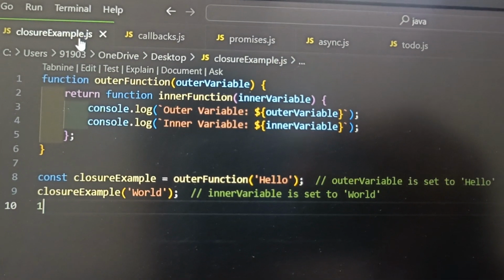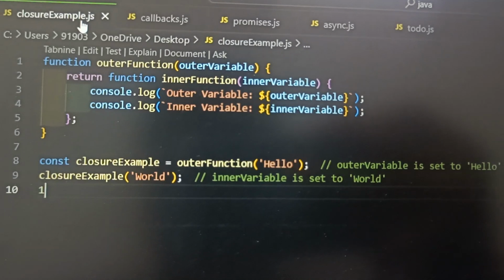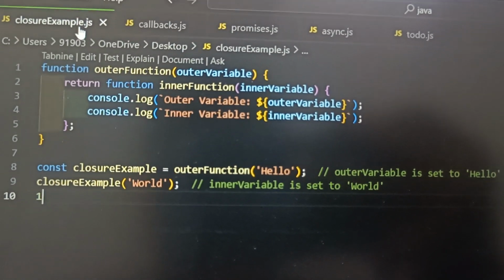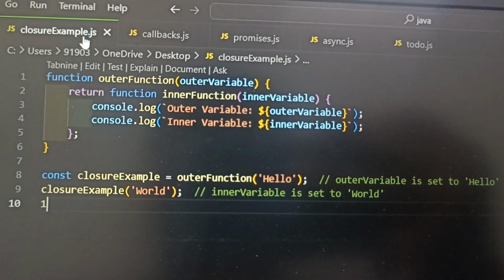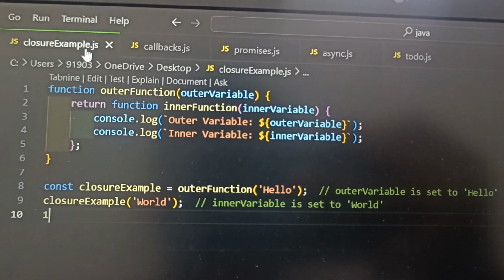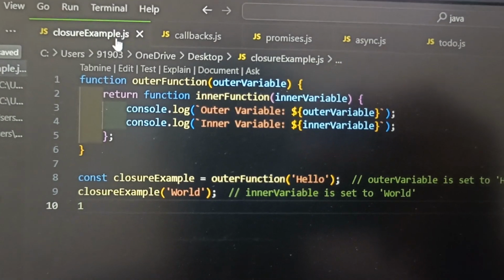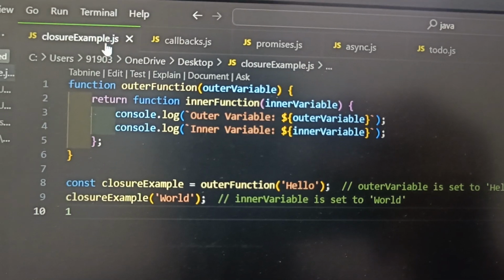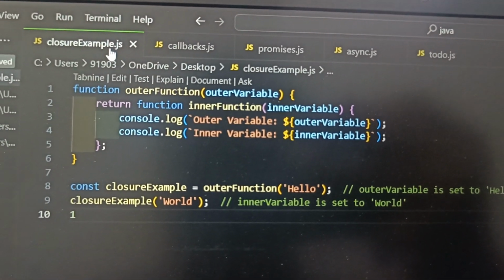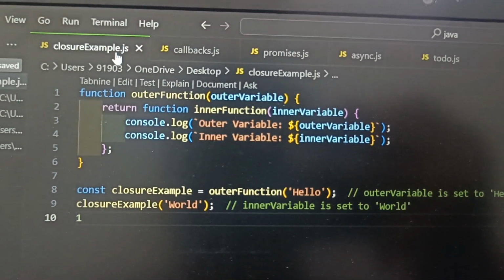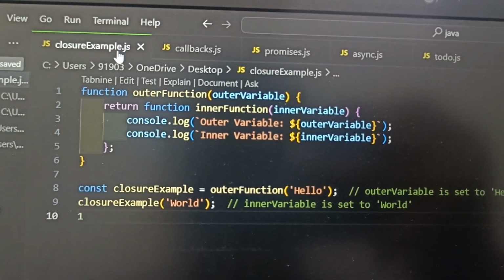Benefits of using closure are data encapsulation, maintainability, and avoiding global variables. No need of any kind of global variables. Each instance will have its own independent to-do list. In this example, the outer function returns the inner function. The inner function remembers the outer variable due to closure. Even after the outer function finishes, closureExample can easily access the outer variable.